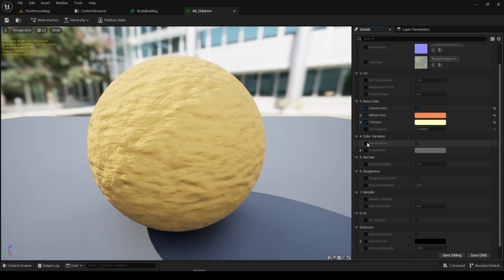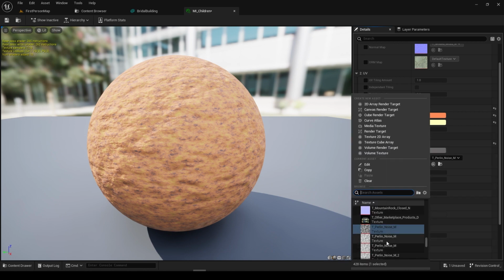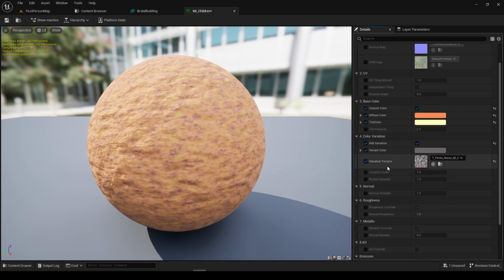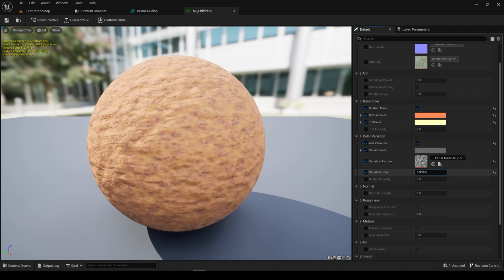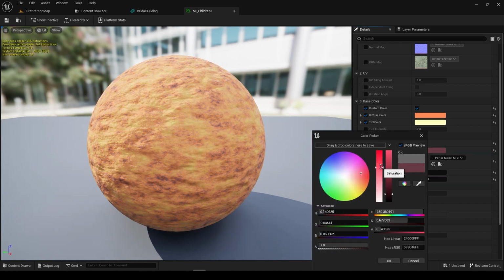We can add color variation, also you can call it noise, just to have color breakups. To add variation, we should make it yes. We can change the variation texture. We can add any sort of noise texture on it. Let's change it to noise 2. We can also change the scale of the noise. We can change the intensity of the noise. We can change the color as well.